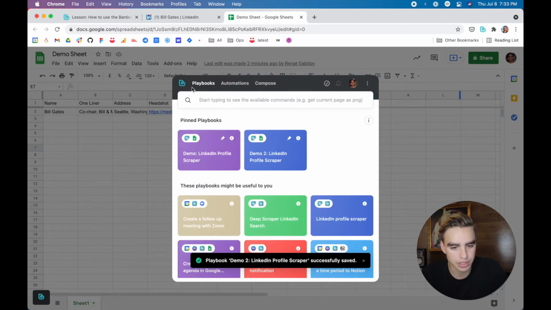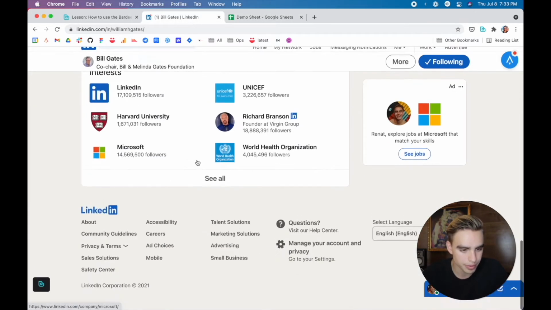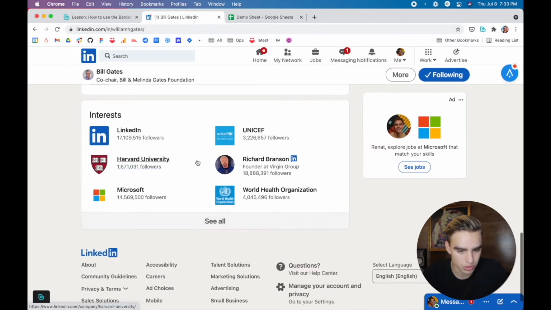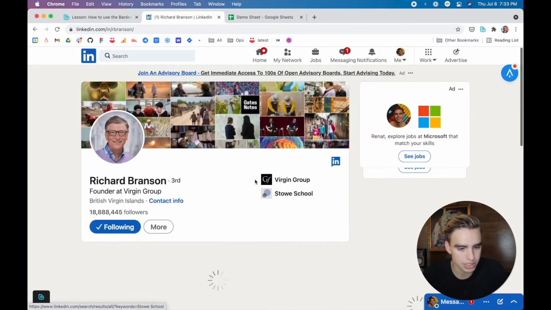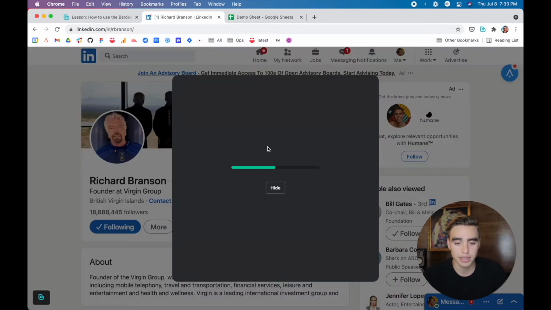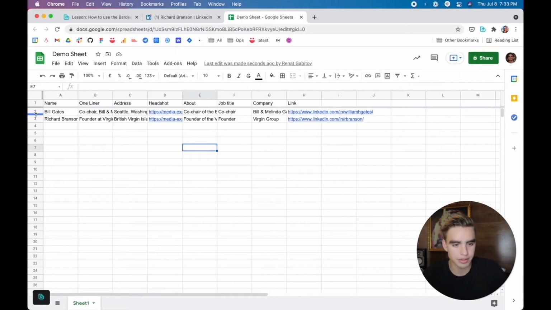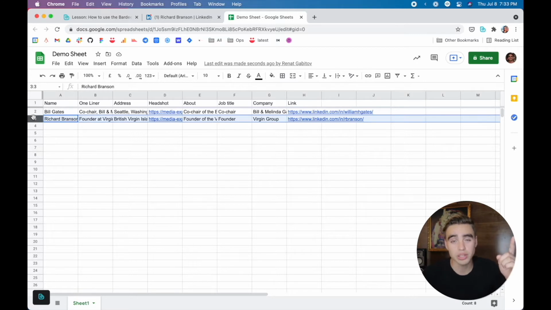And here in the playbooks tab, we have demo 2. So we can go to another profile. Let's go to the suggested profiles. We have Richard Branson, and I'm going to click on option B to open the extension, click on the playbook, and the information is going to get added to the sheet. So here we have Richard Branson's information. Again, one click and the magic happened.